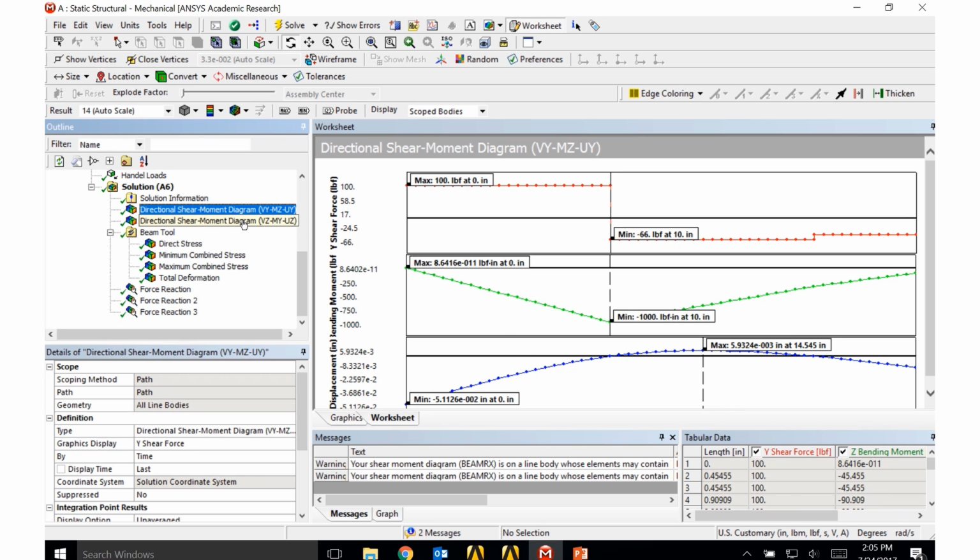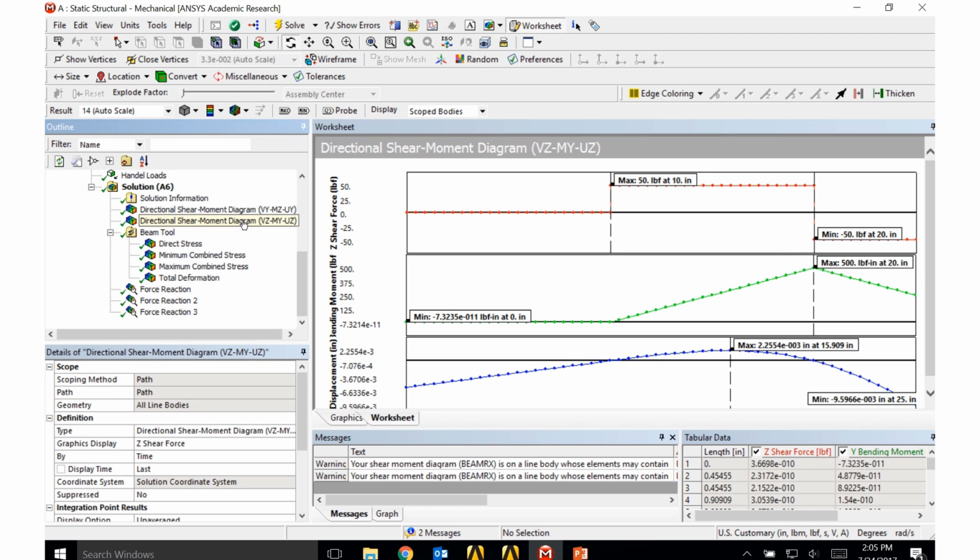I can look at the shear moment diagram about the other axis, the XZ axis, and I go along 0, then jump up, and again this shear moment diagram looks just like the results that I obtained from my hand calculations. So this gives you an idea of how to use ANSYS Workbench to solve combined loading problems. I hope this has been helpful to you.